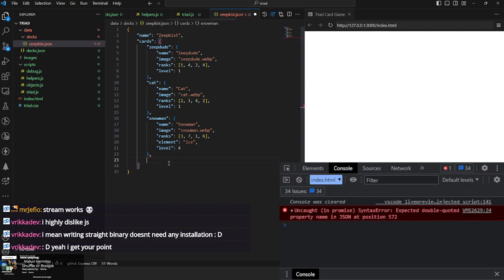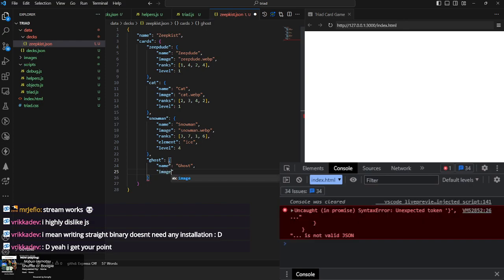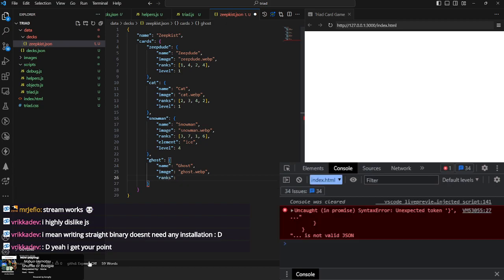So maybe add ghost, name, ghost, image, ghost.webp, ranks. I don't know what kind of ranks level 7 cards have, so I need to look into it. Triple Triad cards.